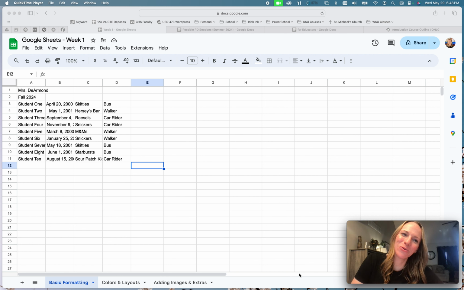Google Sheets class, Google Sheets for teachers and for educators. This first lesson is going to be about basic formatting. I really think that being able to navigate and format and organize your information in a very easy and viewable way will help you later on as you're adding formulas and sorting and doing lots of the more advanced things. So today we're going to keep it very, very simple.